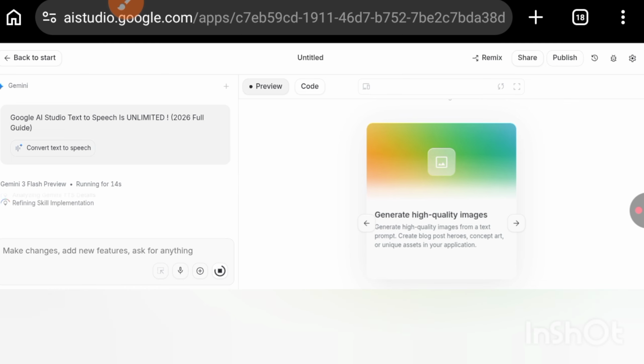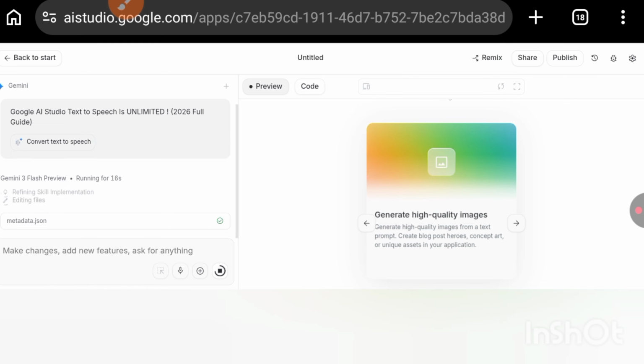Step 5. Generate voice. Click run. Within seconds, your AI voice will be ready. You'll see a built-in audio player.